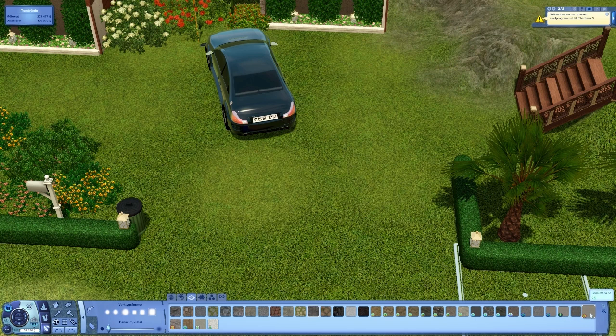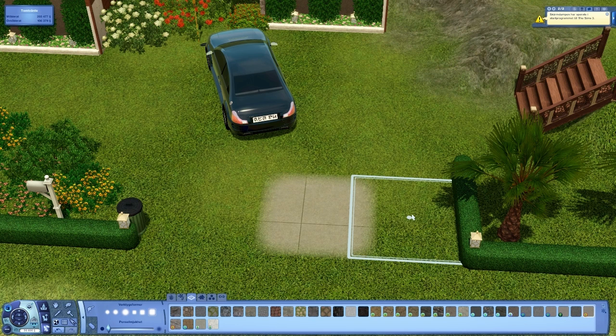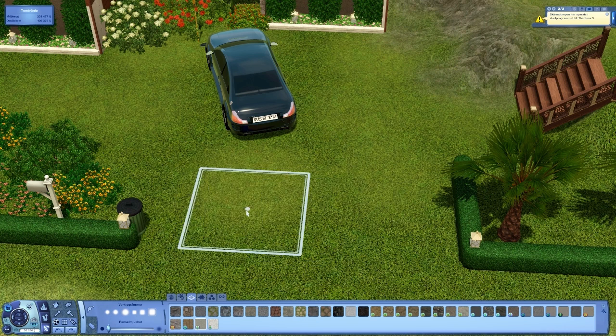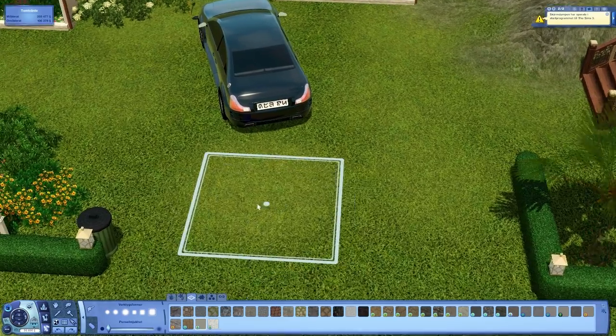We can take, no, not that, that is a pathway. So we're going to take a driveway. I just want to find something here. Yeah, we can take this one.